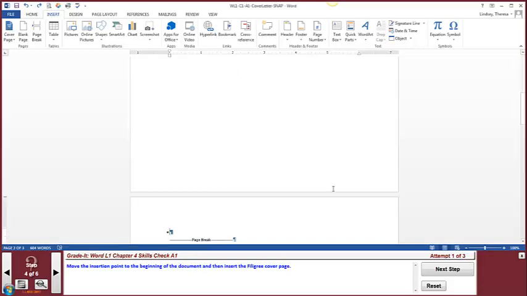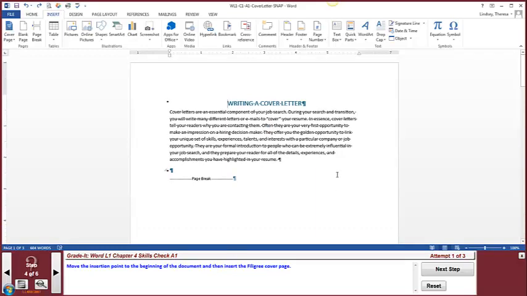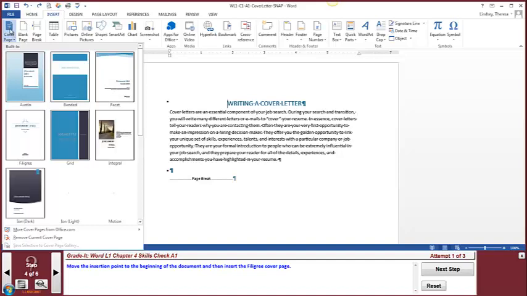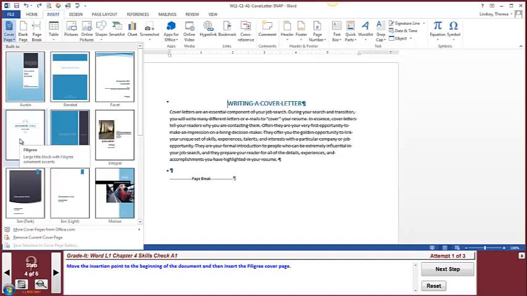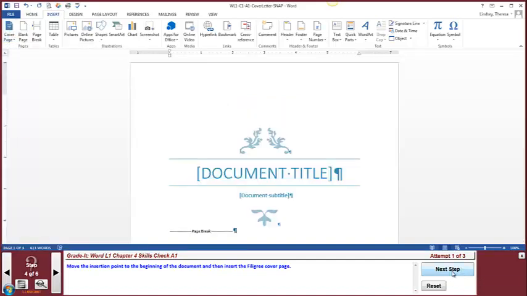The quickest and most efficient way to get to the beginning of the document is to hold down your Control key and tap the Home key, and that's going to take you to the beginning. Now on Cover Page, I'm going to choose the filigree, which is this one right here. That looks nice.